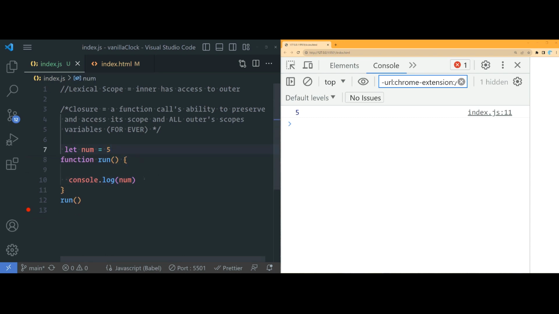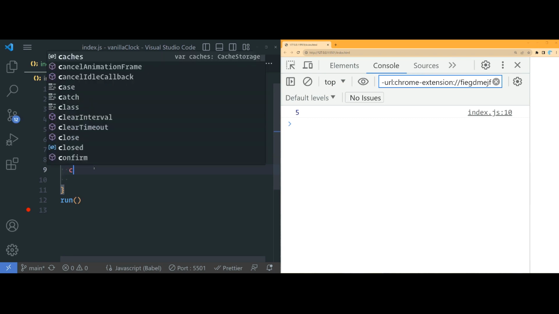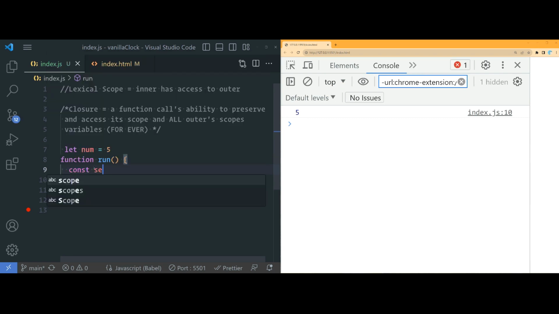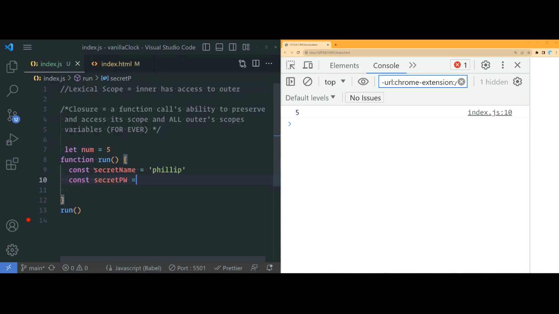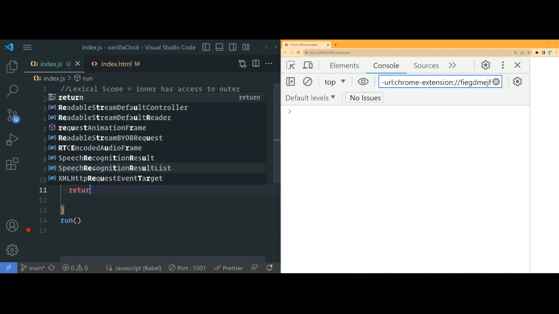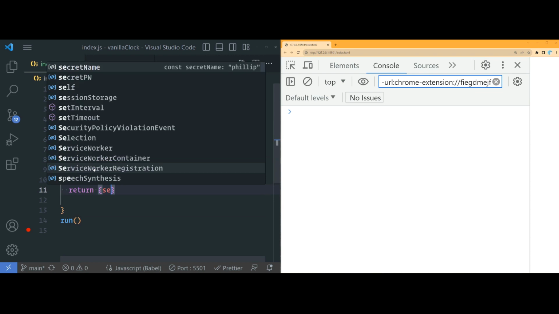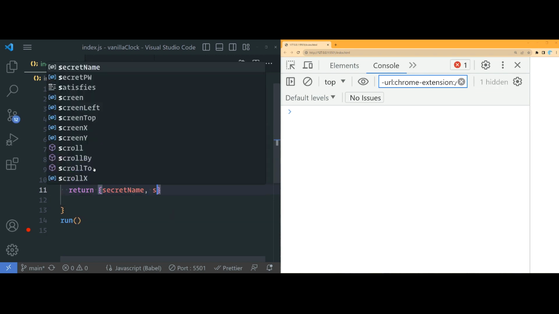How is that different than closure? Well, closure works like this. Let's say I have const secretName, fill up, and then let's do const secretPassword, 1, 2, 3, 4, 5. Now, what if in my function run, I just return an object that has the names and values of these two variables?